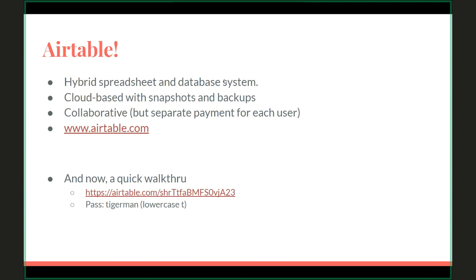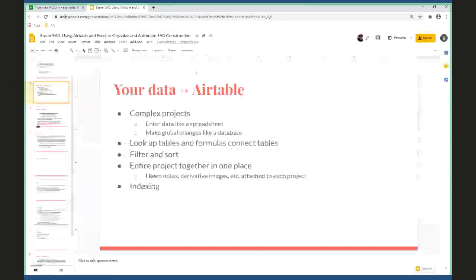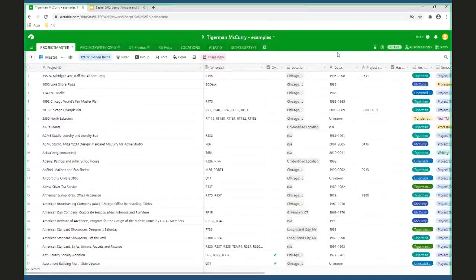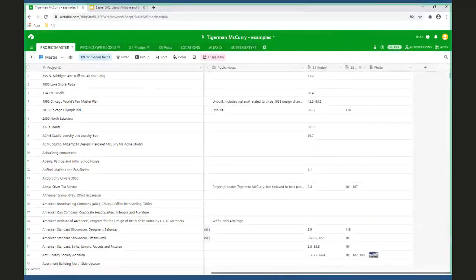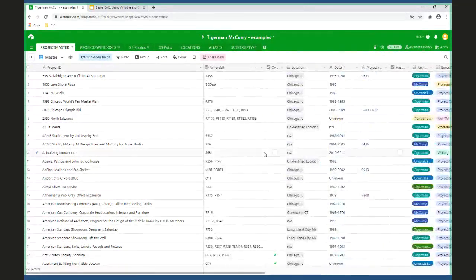So I'm going to exit out of this, and then we're going to go look at this base really quick. I'm just going to talk briefly about how all these pieces come together. So my main problem, as I said, when I was dealing with this collection is that I had 750 different architectural projects, and I was finding out a lot of information about them. This is a great example. Tigerman and McCurry did a lot of work for Acme Studios.